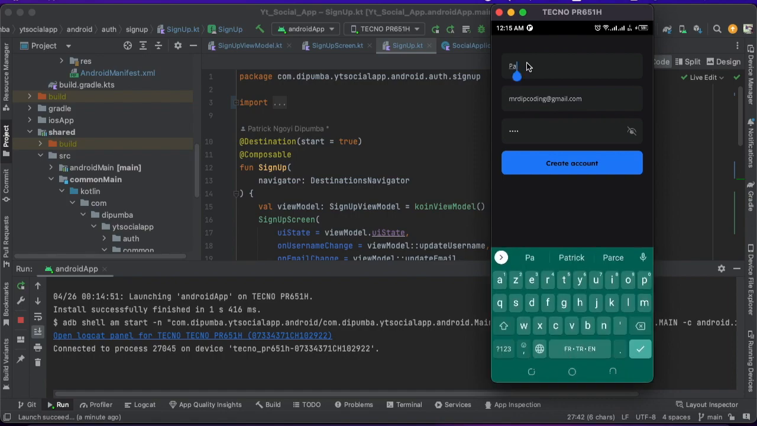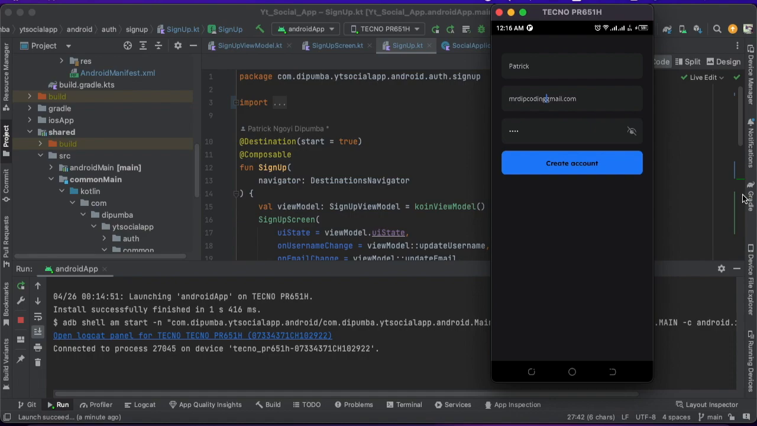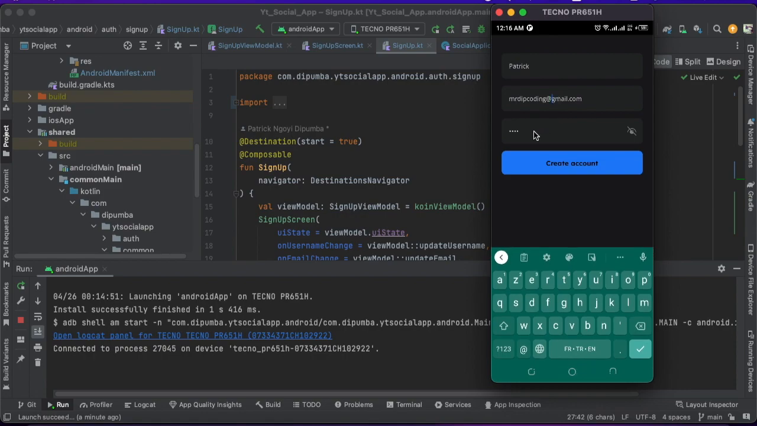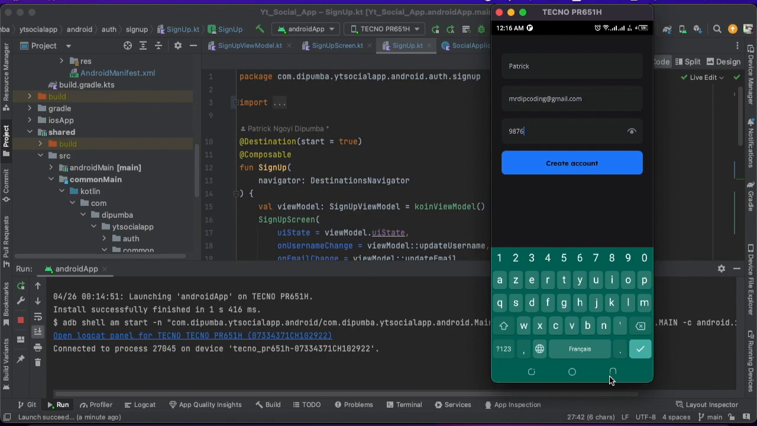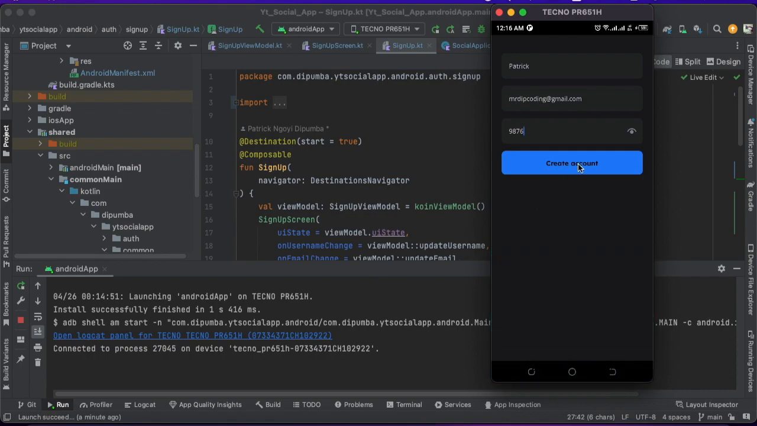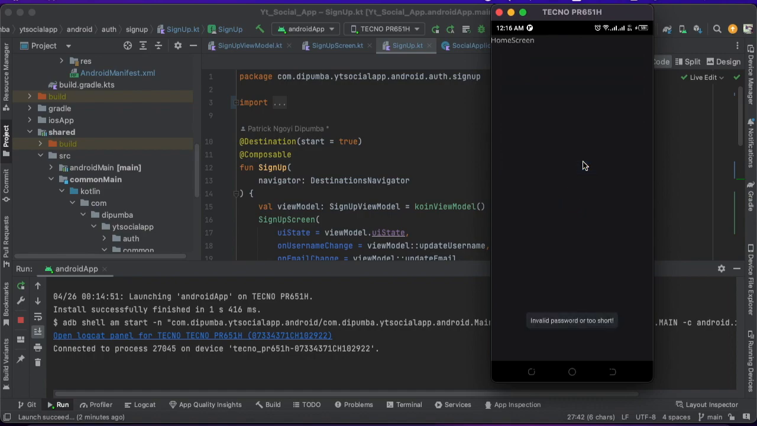Now, if we enter a correct name and remove this @ sign from our email, we should now get invalid email message. There we go. Now for the password, if we enter 3 characters, that will also show invalid password or too short password. Yeah, invalid password or too short. Now let's have a valid password and make sure that it's going to work. So let's hit create account. Great. So as you can see, we navigated successfully to our home screen.